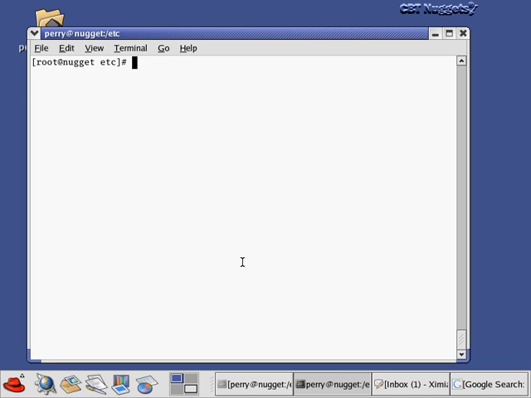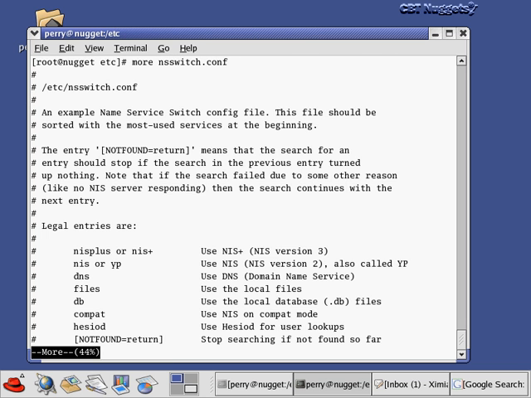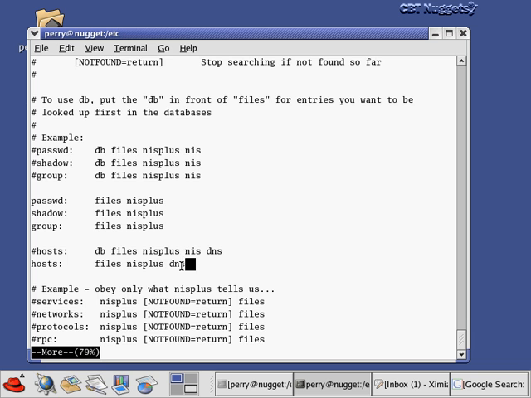So let's just take a look at some of these configuration files. The first one I want to look at is the nsswitch configuration file. And what we're looking for in this file is the line that starts with hosts.